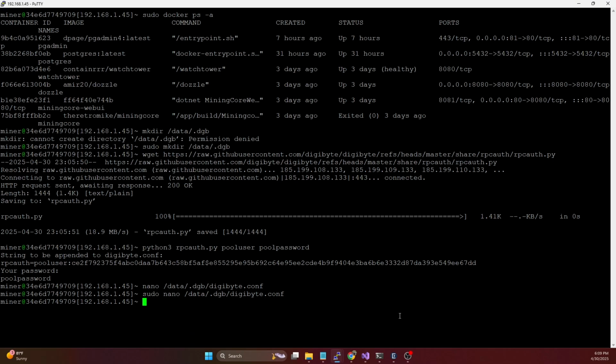And now we need to set up and run the Docker container for the Digibyte node. So we're going to do sudo docker run -d --network host --restart always --log-opt max-size=10m --name dgb. -v, we've got to do a volume mapping, so it's going to be /data/.dgb, and we're going to map that to /root/.digibyte spelled out.